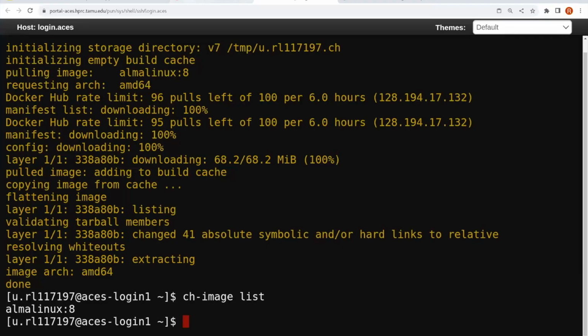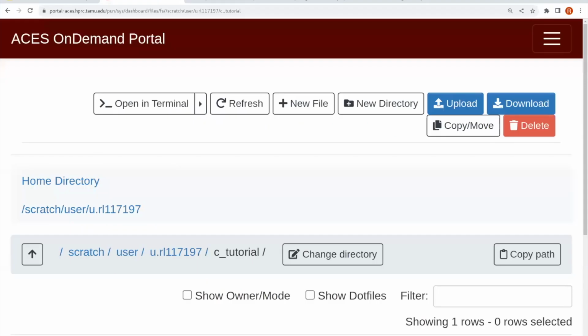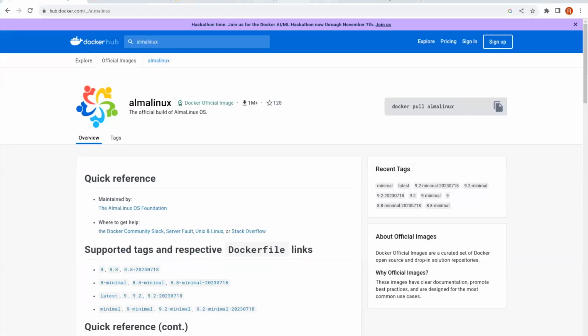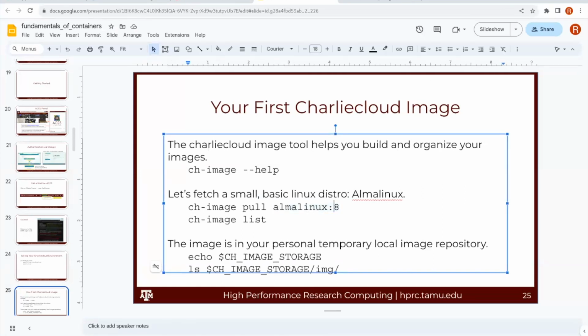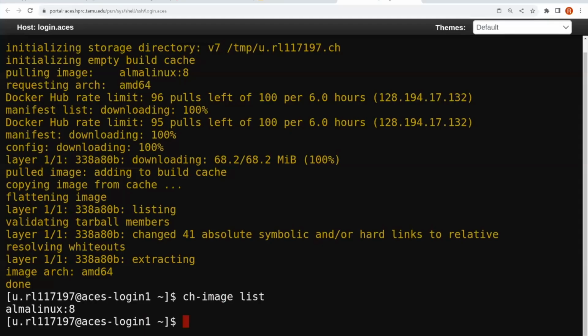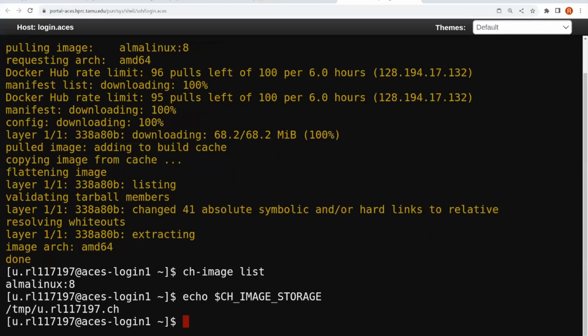Here's an interesting question. Sorry, I just need to get some of these tabs out of the way. Shoo away, tabs. Here's an interesting question. Where is the image? Charliecloud puts the image in a temporary local image repository, and the location of it is in this variable, CH_IMAGE_STORAGE, which is a variable that points to your local image repository. So let's see where it is. It says it's in the temp file area, and its name is my username followed by .ch.